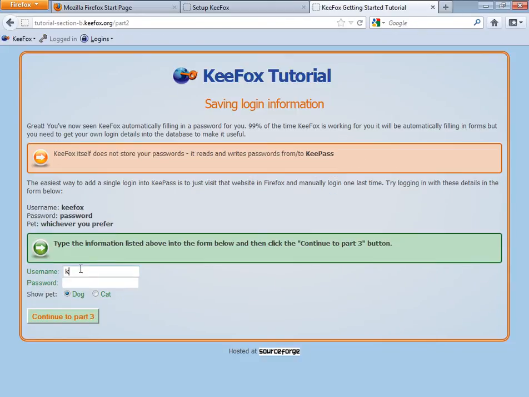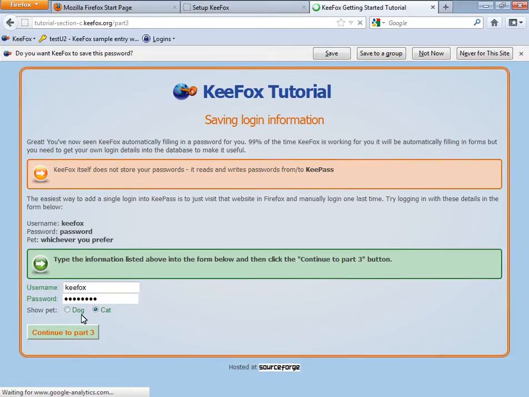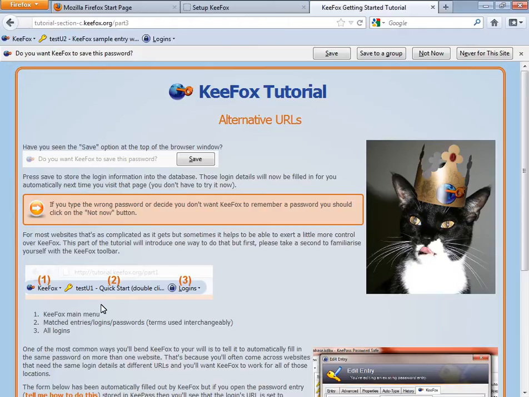You can try it out on this page. Just type the username and password listed on this page and choose your favourite pet from the exotic list available. KeeFox has displayed a notification bar at the top of the browser window. There are various advanced options available here, but let's keep it simple and just click Save.